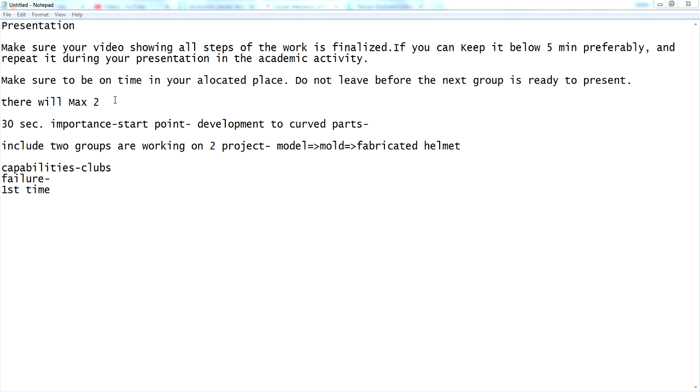Talk about the whole process of your making composite, which starts from the main model, the helmet model, and then you make the mold, and then you make the fabricated helmet. Tell them that there are two groups involved because it's actually two different projects aligned to each other. These items should be addressed in 30 seconds to 1 minute.